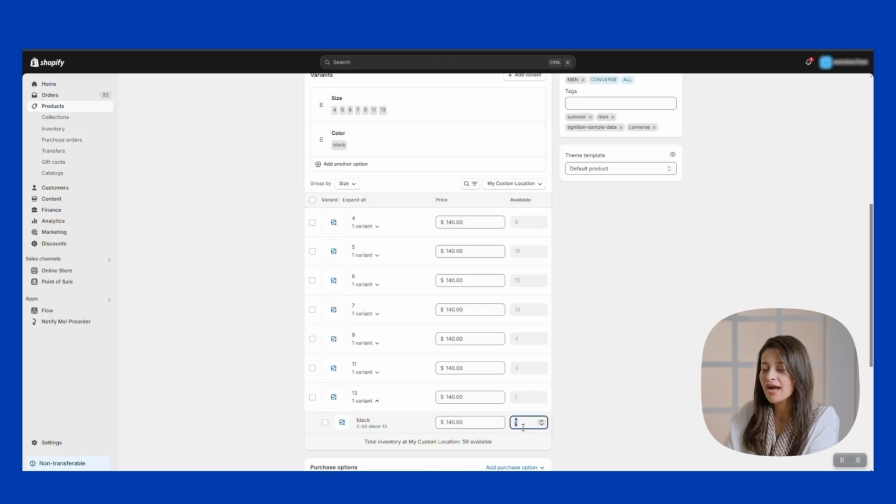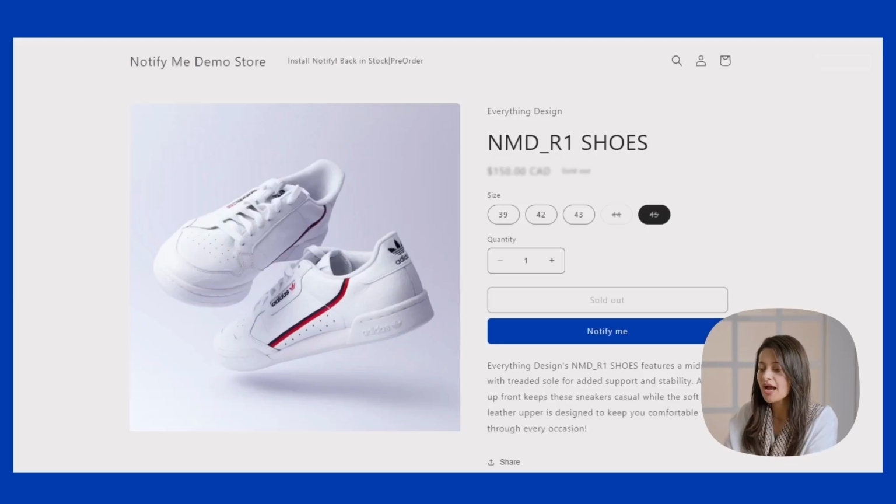For this, I have some in stock in all sizes, but no inventory on the large one. Now, once I have enabled this, the button will show up right here on the product. I can also choose to show the button on pre-order products as well.